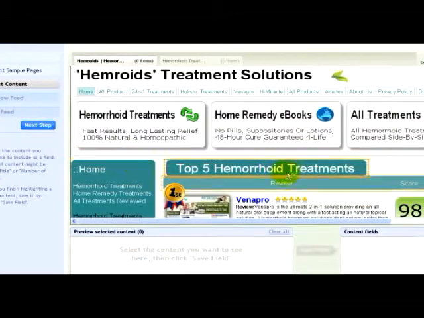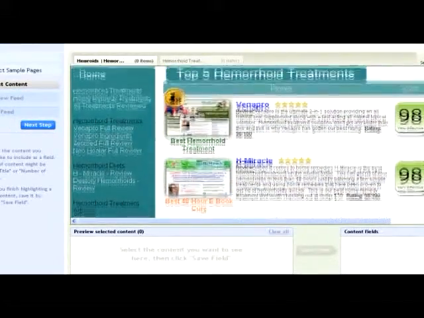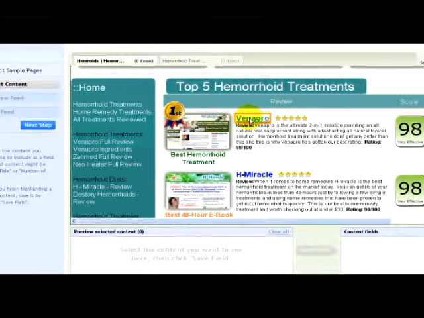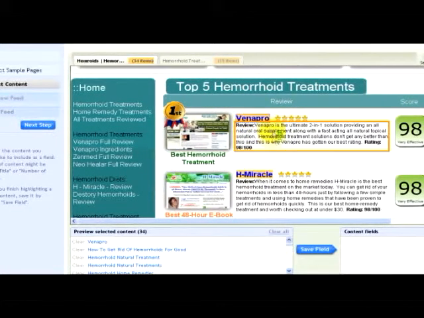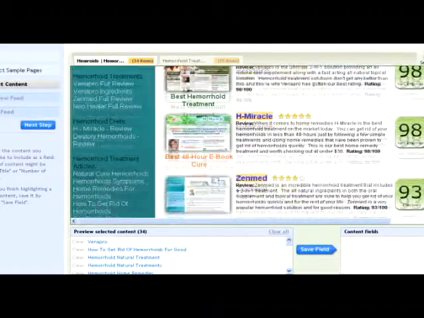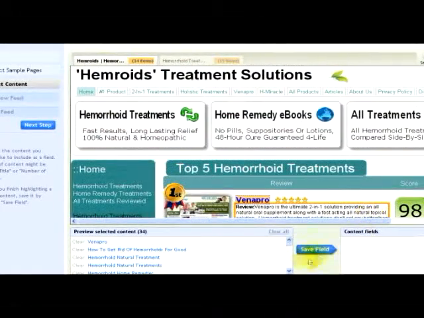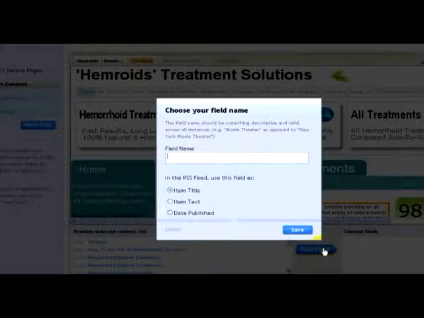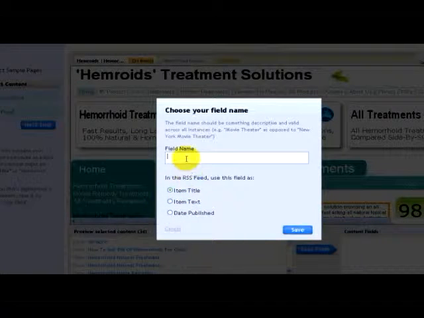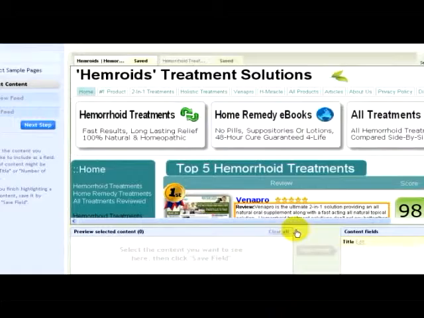And this brings us to selecting content. So we can scroll down here, and I'm going to click on one of these titles, and you'll notice it selects it and highlights them all over the page. So what I do there is take a look down here and make sure that everything that we want is in there. If not, you can delete these out. But I'm going to go ahead and save field. And it's going to be our title, so we'll just name it title. Okay, and click on save.